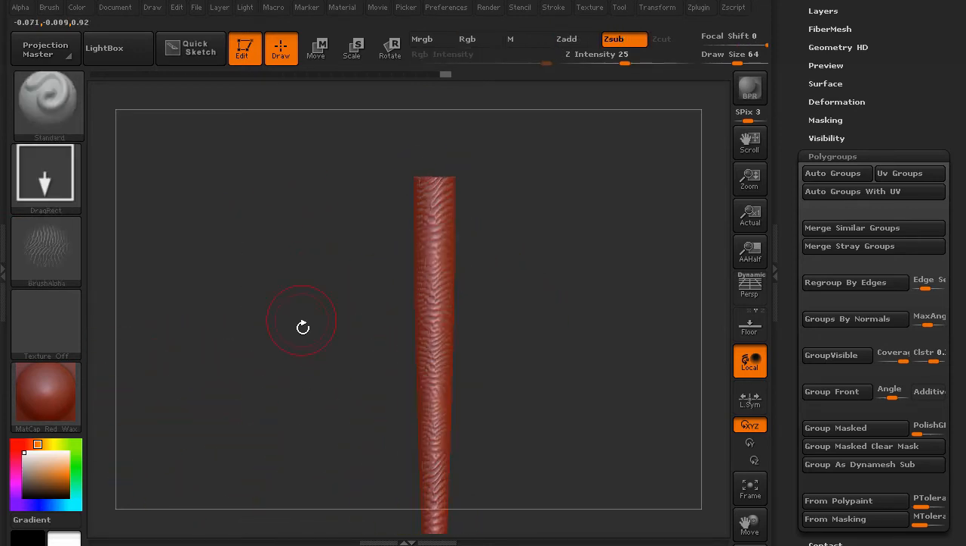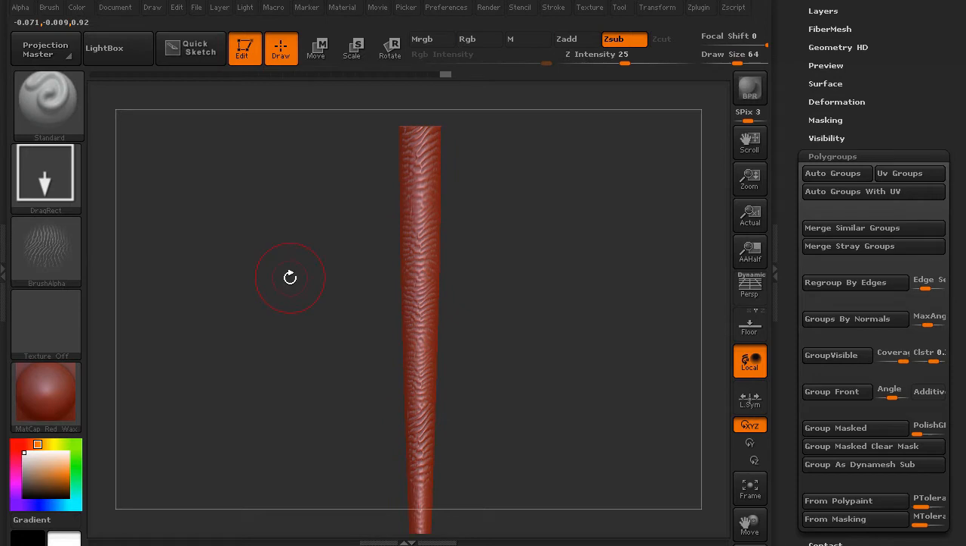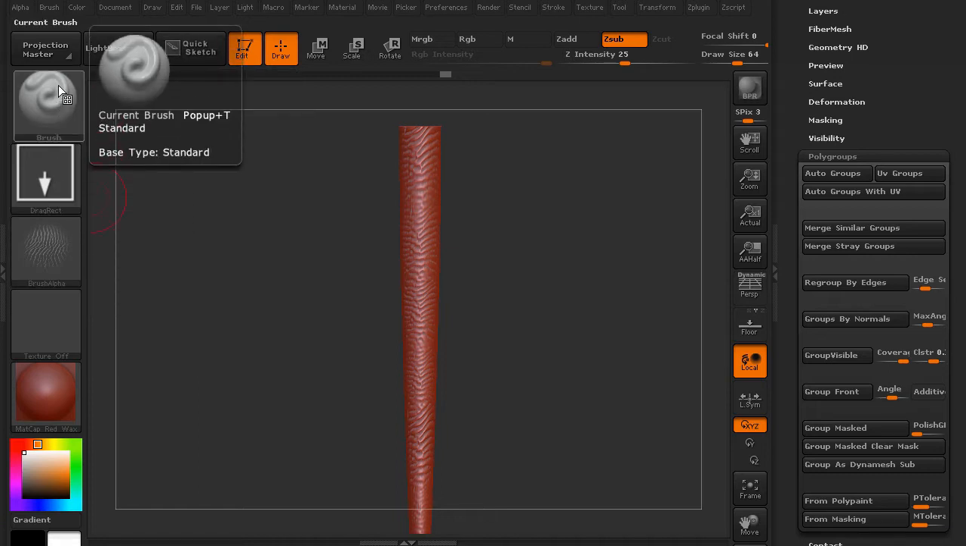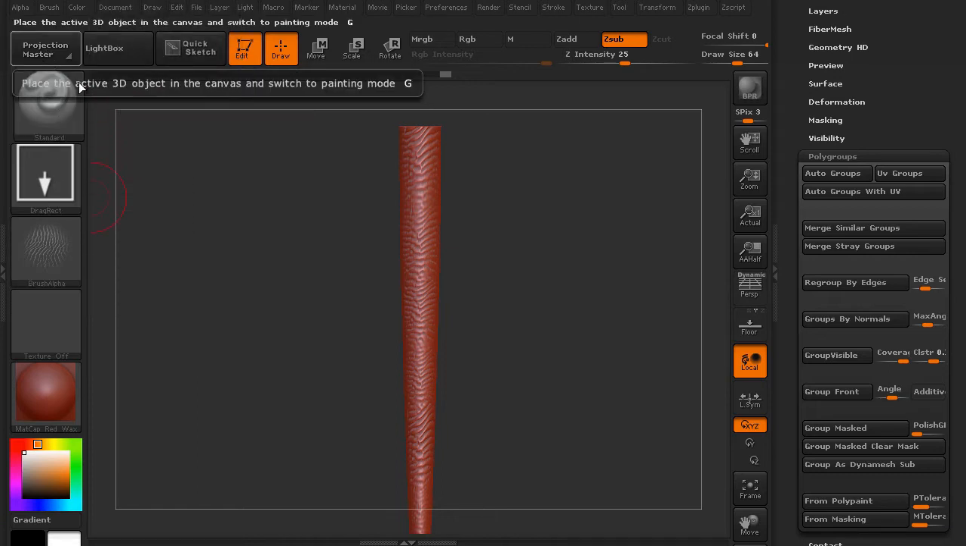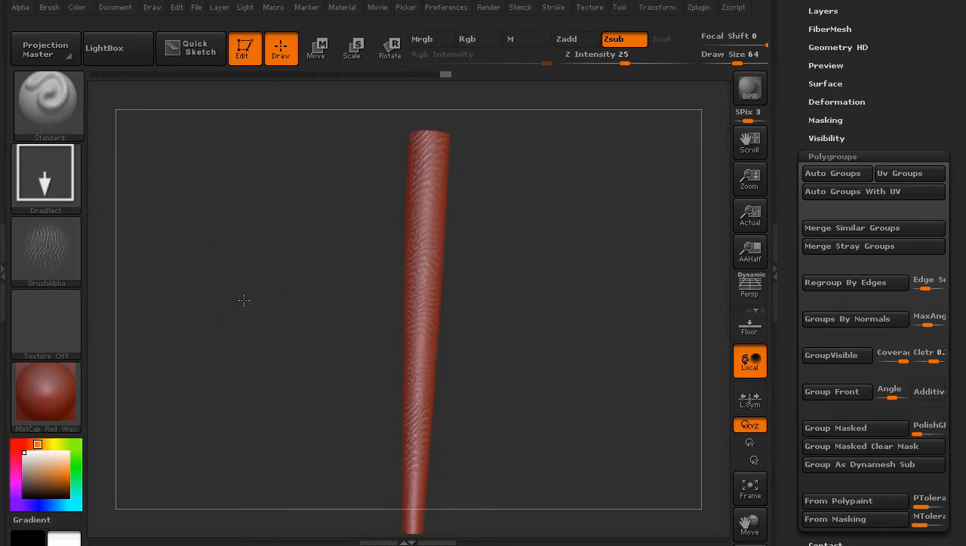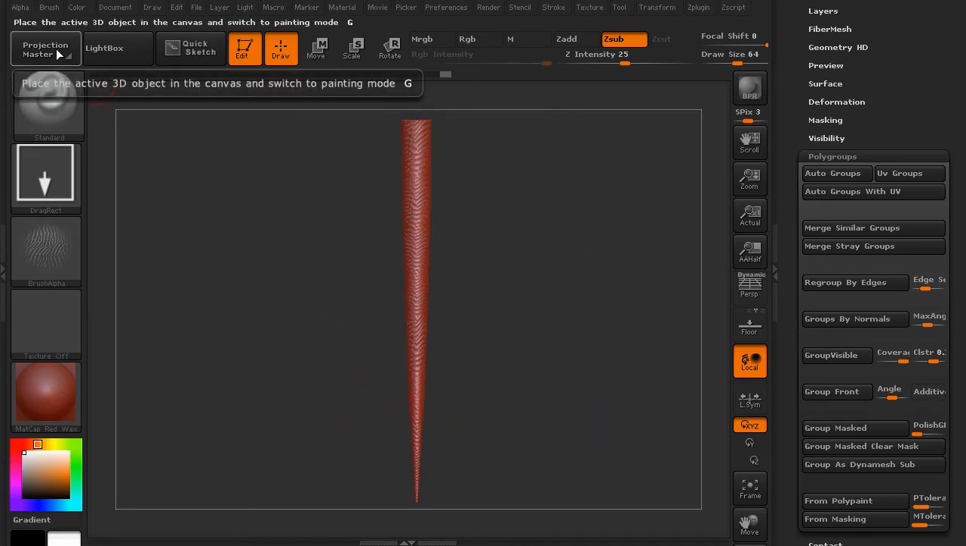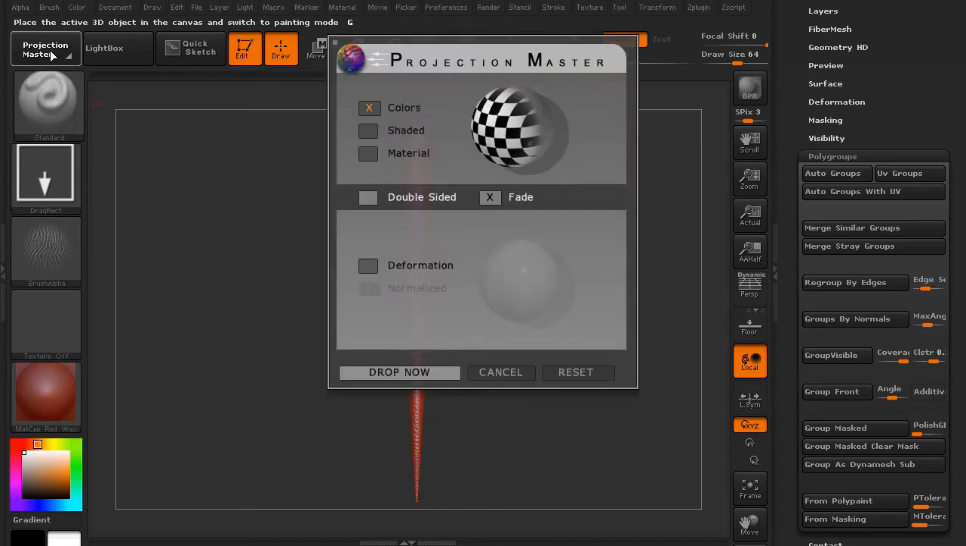All right, that's fine. Let's go ahead and look at another way we can put alphas onto this model without having to do a click and drag. There is something called Projection Master. What Projection Master does is you need to get your viewport set up so you've got this on the entire screen, have the tentacle within the bounds of this, because you're going to be basically doing what's called a projection. So we're going to click Projection Master.